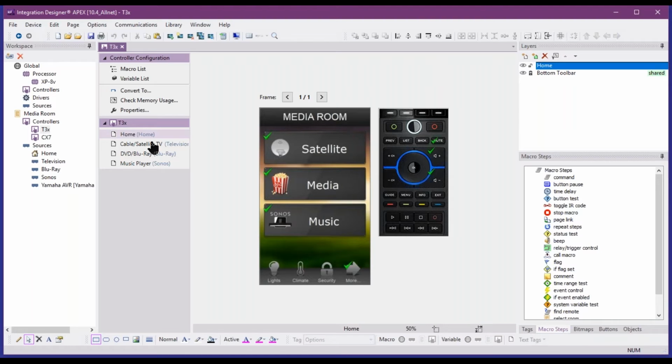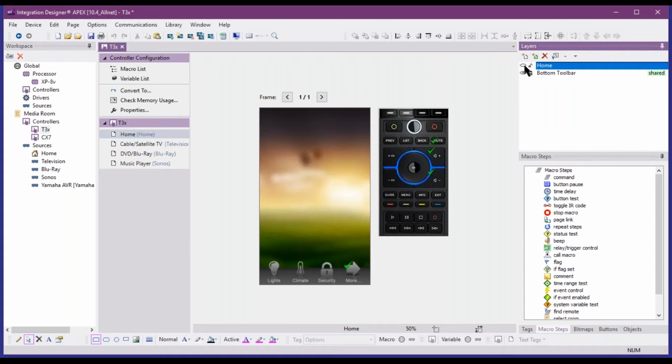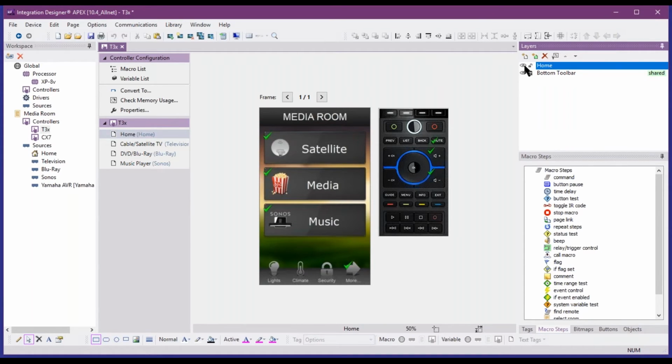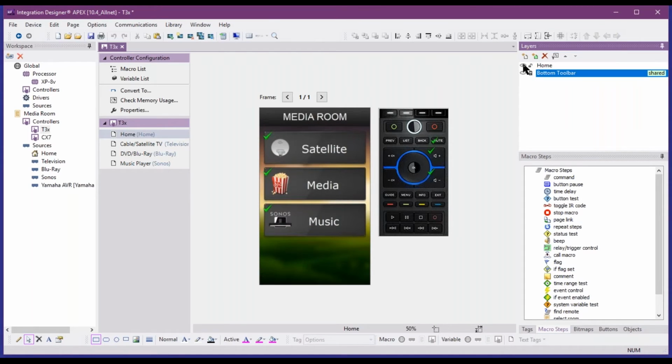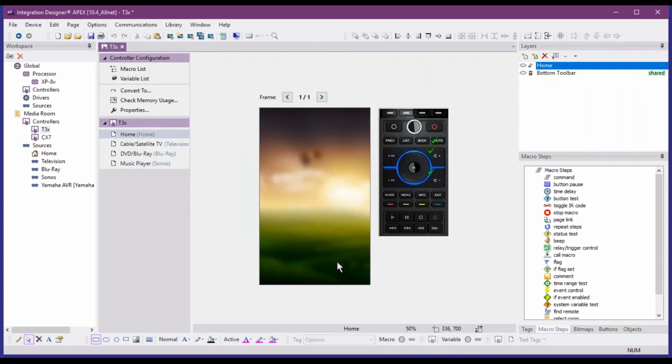Now we have these things called layers. In the top right hand corner, we have 2 layers on this home screen for this T3X. We have a home, and then we have a bottom toolbar. There's a few options within these layers. I can view them. This just turns the visibility on or off. If some of you have had any experience using graphics programs like Paint or Photoshop, you understand how layers operate. You can see it, you can make it disappear, you can make everything disappear so you can't select it.